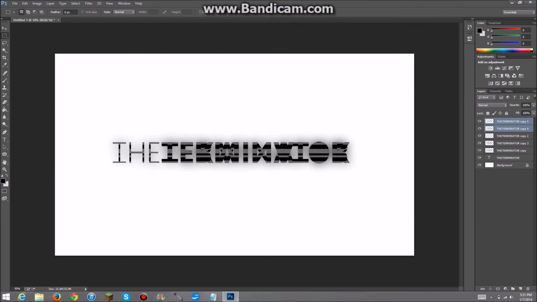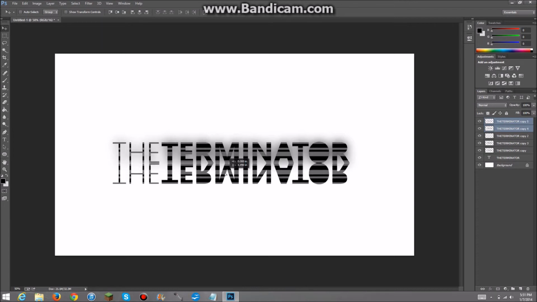What we're going to do is press and hold Shift, and make sure that the Move tool is selected. Press and hold Shift, click and drag directly underneath. Now, there you go. This is supposed to be part of the reflection effect, so now what we do is take our rectangular marquee tool and make a box around the entire bottom half, if you can.